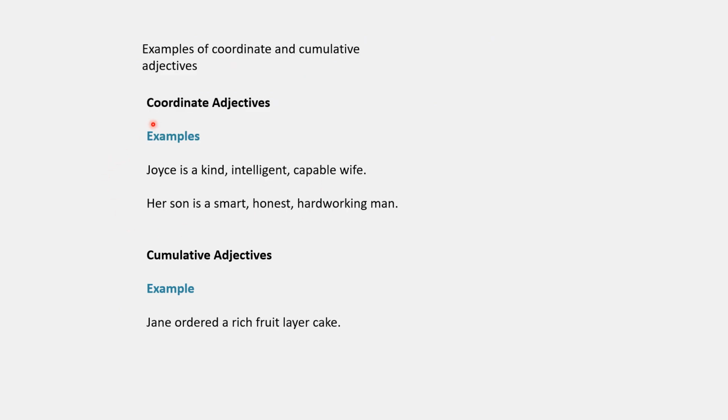So let's look at some examples of coordinate and cumulative adjectives. The first one, coordinate adjectives. Joyce is a kind, intelligent, capable wife. Her son is a smart, honest, hardworking man.